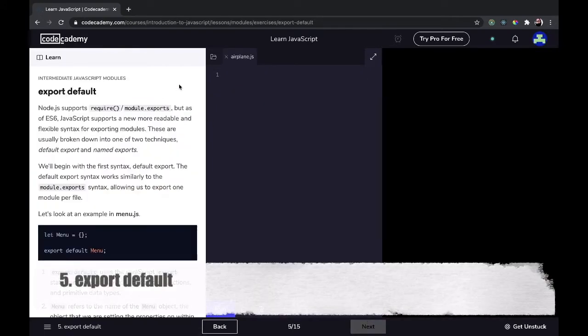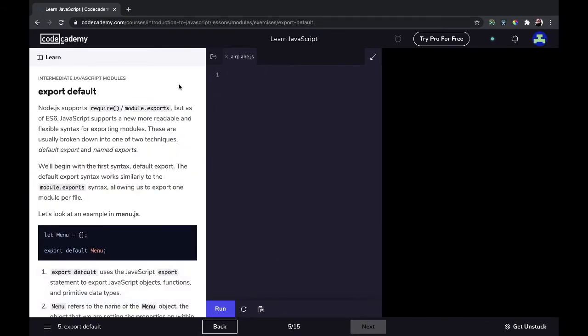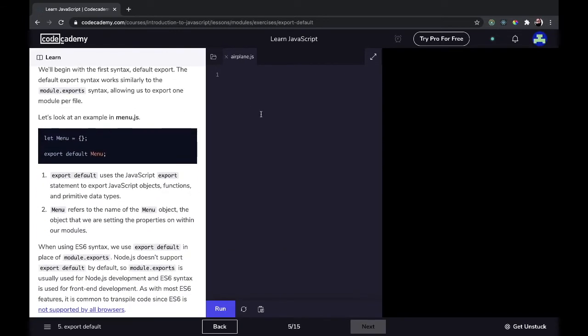Export default. Node.js supports require/module.exports, but as of ES6, JavaScript supports a new, more readable and flexible syntax for exporting modules. These are usually broken down into one of two techniques, default export and named exports. We'll begin with the first syntax, default export. The default export syntax works similarly to the module.exports syntax, allowing us to export one module per file.